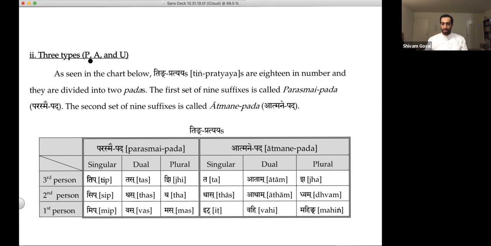Now, these 18 are divided into 2, what we call padas. If you look at the top, it says parasmaipada and atmanepada. So our 18 verbal suffixes, ting pratyayas, are divided into 2 groups of 9: parasmaipada and atmanepada. Note that parasmaipada and atmanepada refer to the suffixes first.